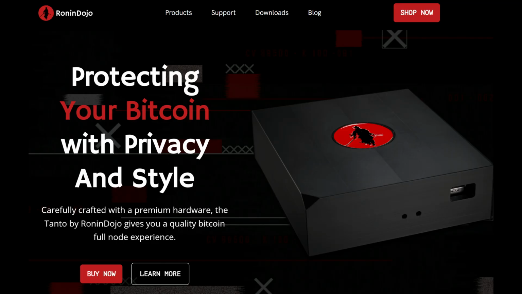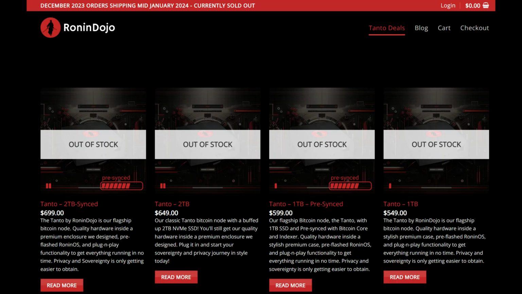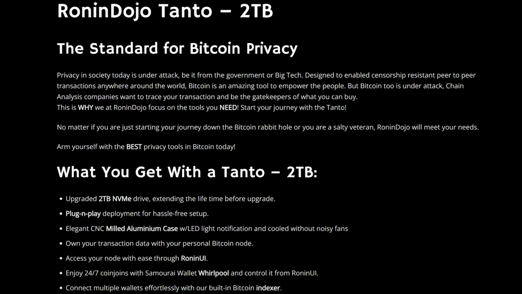It uses a Rock Pro 64 computer, 1.8 gigahertz, 4 gig RAM, so a little bit less memory than some of the other options like Umbrel Home and the Server 1. The 1 terabyte option for the Tanto comes in at $549. So again, you can see my point earlier, right? Everything is pretty competitive. In cases where you're paying for more, you are, for the most part, getting more. And they are rolling out their 2 terabyte version as we speak. So stay tuned for that if you are interested in Ronin Dojo. And they're rolling that out for $649.